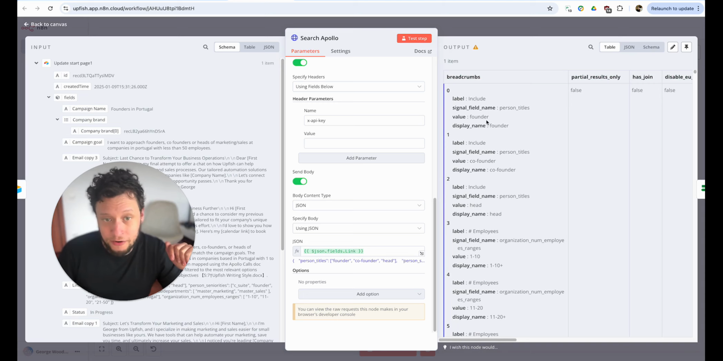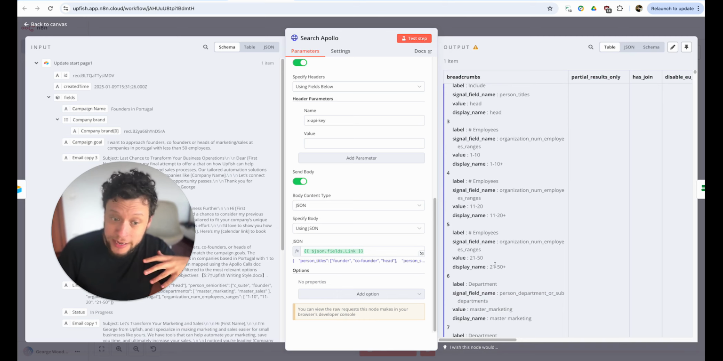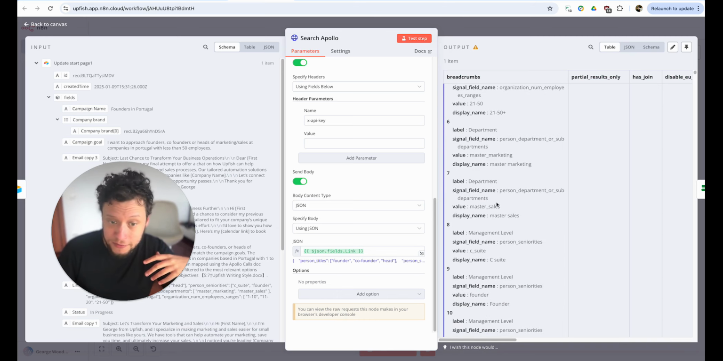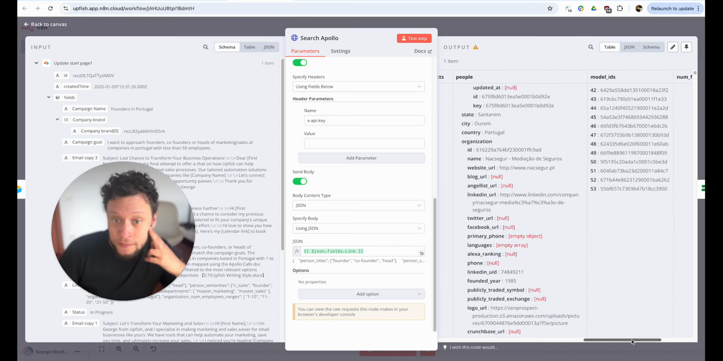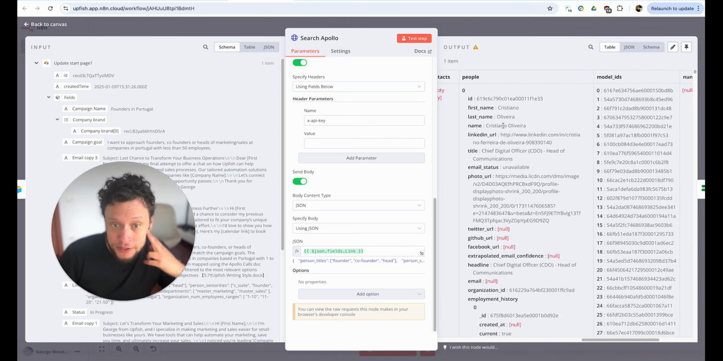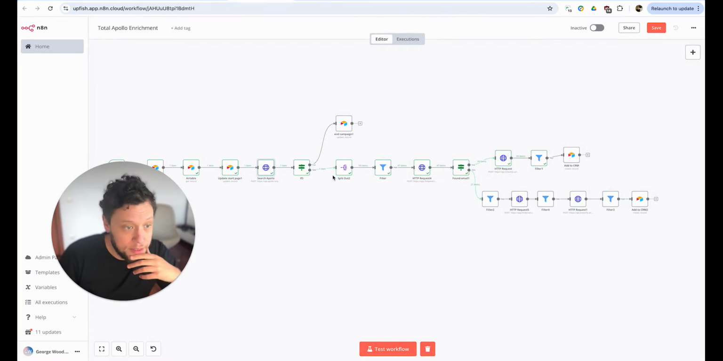And as we can see here in the breadcrumbs, founder, co-founder, head, 1 to 10, 11 to 20, 21 to 50 for employees, master marketing, master sales, C-suite, founder, owner, Portugal. It all worked out fine. And that has then in turn given us some results, okay, of people that we can now try and find the emails for. So the next stage is to go into an if.